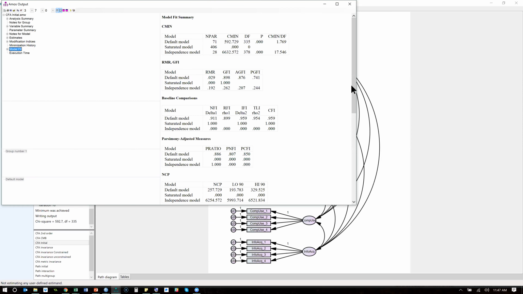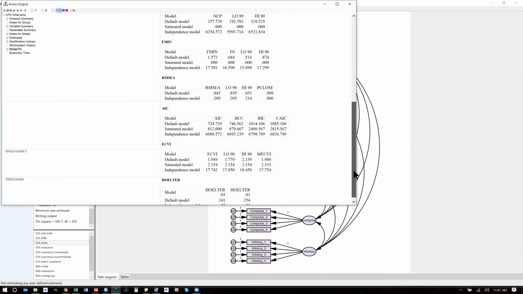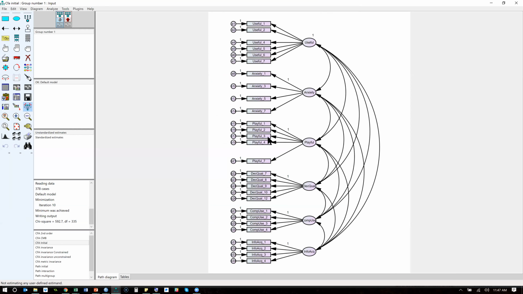Model fit. Hey, even better, 0.959 for the CFI. And RMSEA, P close, looking great. Okay, so we're good for now. I just did that to the initial instead of the invariance model.